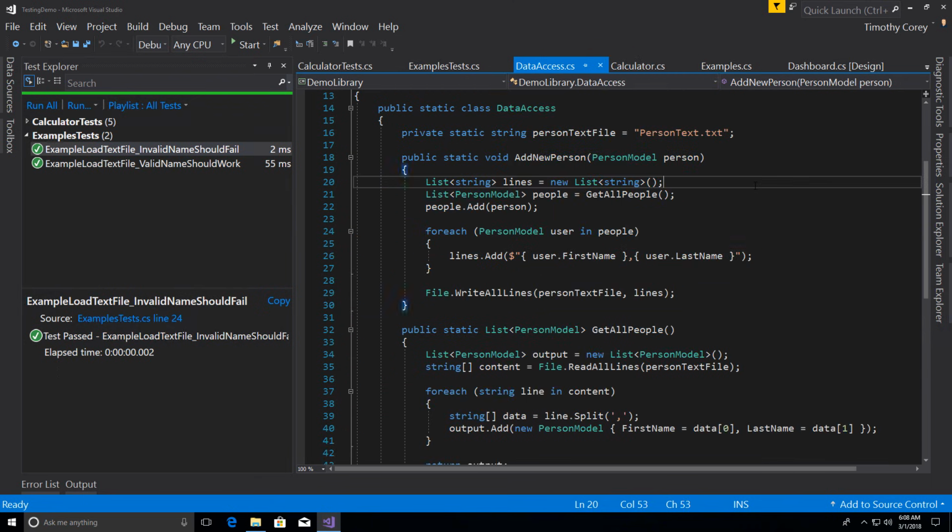So when we're talking about data access, look at what it does. It gets all the people. Then it adds the person to the people. And then it takes all the people and converts them to a list of strings. And then it writes everything to the text file. That's about 3 or 4 different things that it's doing in that one method. Well, first of all, that kind of violates our single responsibility principle. The single responsibility principle says that a method should do one thing. That's its job, one thing.